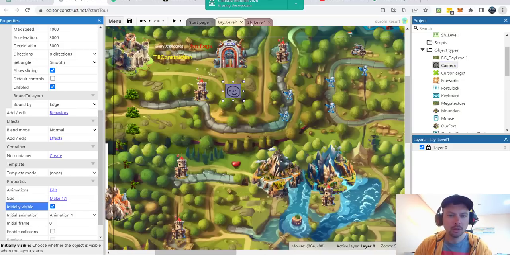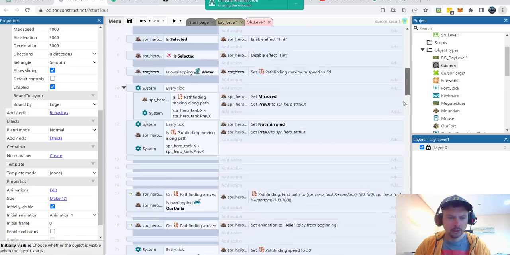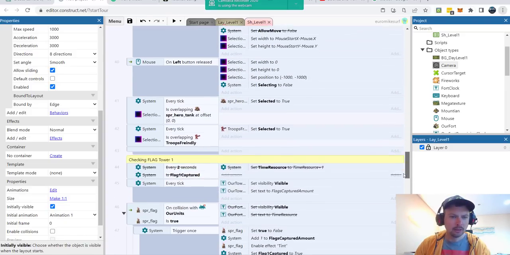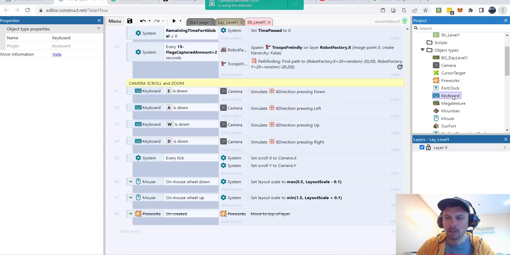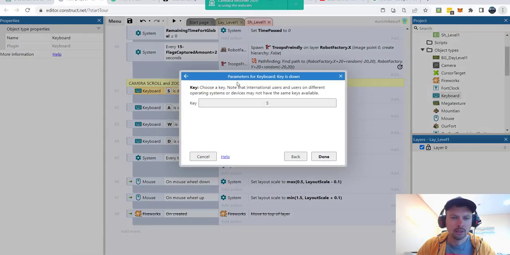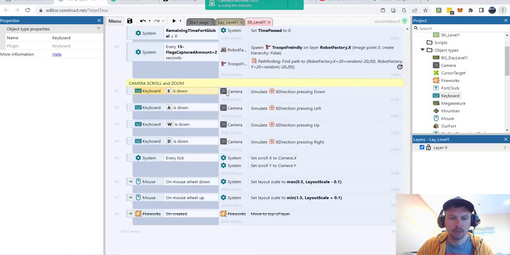Now let's go to our code, and I created a new part called camera scroll and zoom. So let me explain to you what I did here. I created also a keyboard object in our object types. It doesn't do anything, we just create it. This way our game will be taking input from the keyboard, and then on the keyboard object it's checking if key is down, and I set S, for example, which should move camera down.